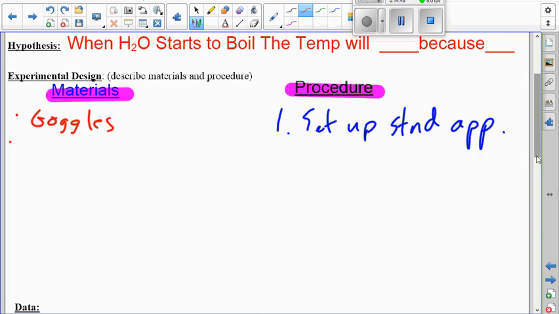However, if you are going to use a standard apparatus, which honestly all of you will, then you're going to have to include all the parts of the standard apparatus. So you're going to have to write ring stand, and all that good stuff. Okay, so you got to talk about all those things that you need. Does that make sense? Okay.